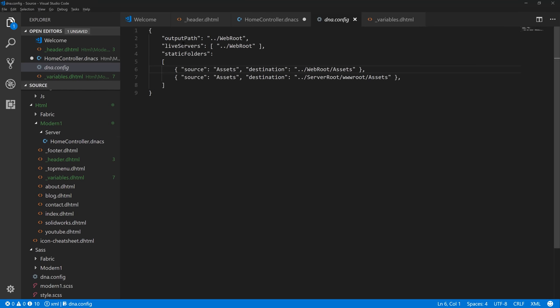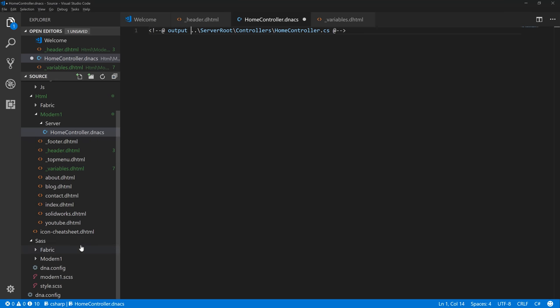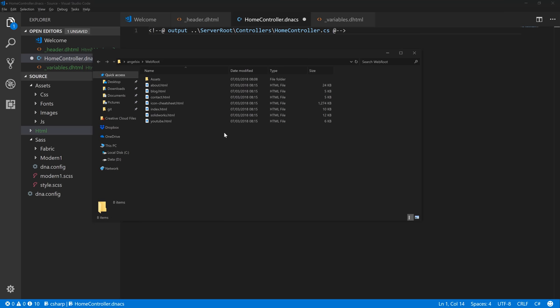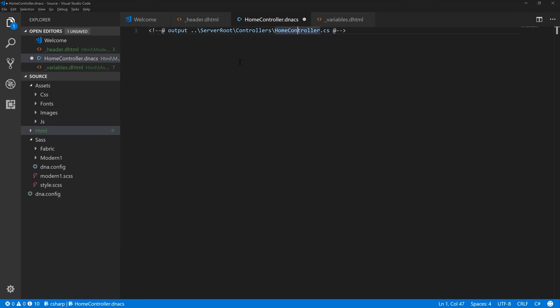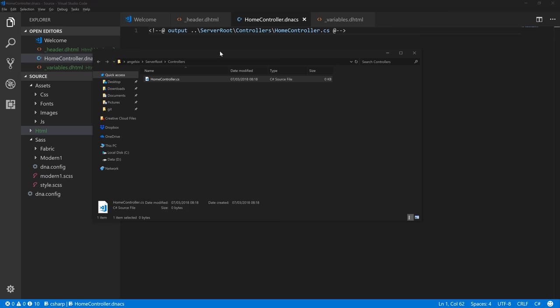So by default, we're saying the output path is webroot. So when you're specifying a path here for the output, not for includes, but for outputs, this is already presuming it's going to output to the webroot folder, based on the relative output path. So if we were in webroot, which is here, we've got to go up one folder, into server root, as you can see there, then we want a folder called controllers and then home controller. So now if we save that, we should find we now get controllers and a home controller. So we now have the home controller back.